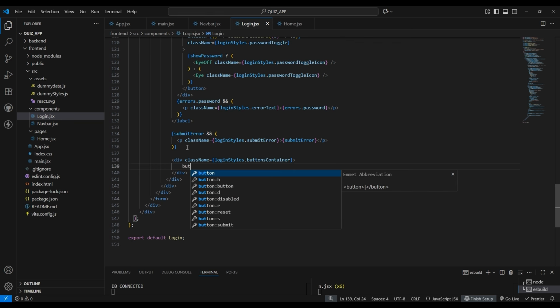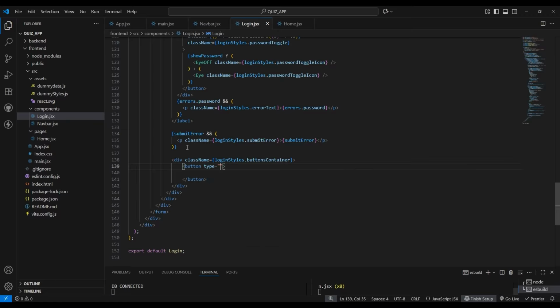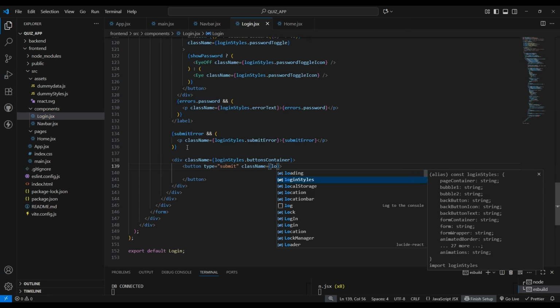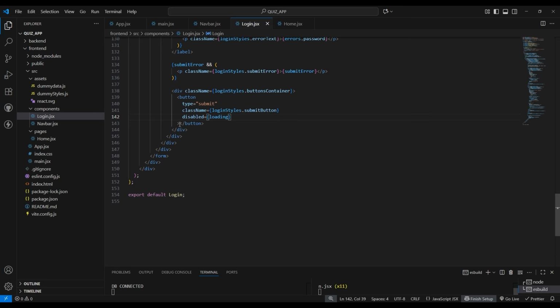Then let's create a button tag here, and here the type of this button, it will be submit, as it will be submitting the data to our server. And class name here, it will be loginStyles.submitButton, and it will be disabled when we are loading, that is when it is getting submitted, it will be disabled here.